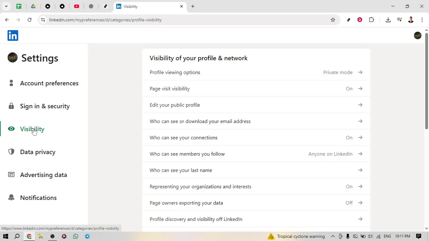After the settings page loads, you'll notice several tabs along the left side of the screen. Find the one labelled Visibility and click on it. This tab is crucial as it controls who can see what parts of your LinkedIn profile. The visible elements range from your connections to your activity and highlights, but we're zeroing in on followers.